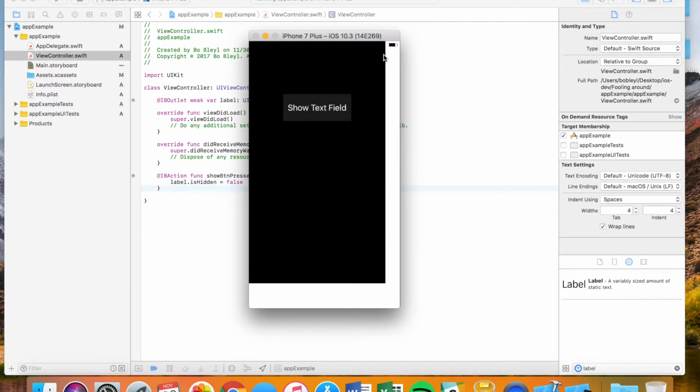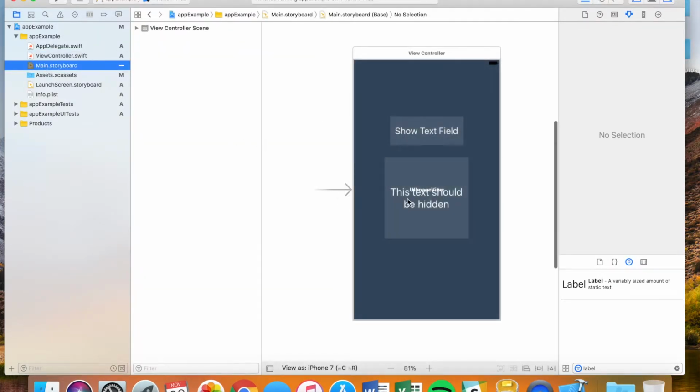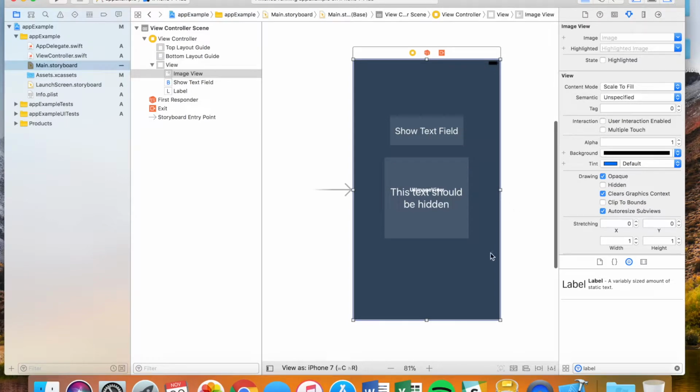So you can see the formatting is kind of weird. There's a lot of white space. The background doesn't fill the whole screen, and we're going to get to how to fix that in a second here. But I'm going to click Show Text Field, and it pops up. So that proves the concept we were trying to show here with this tutorial. So that's great. Moving on to fixing that background issue we were seeing.